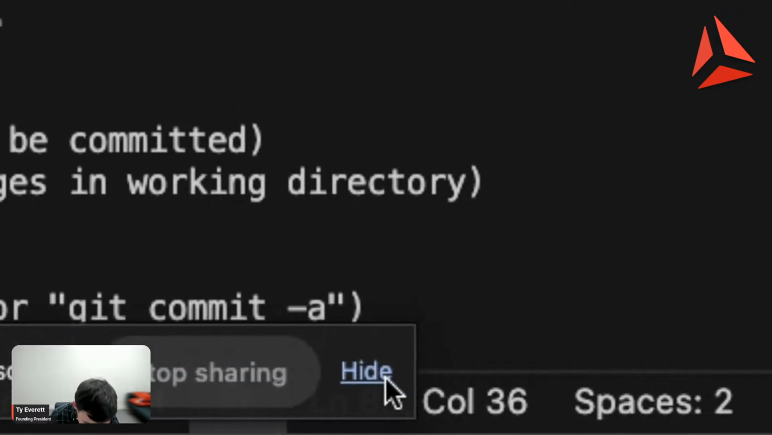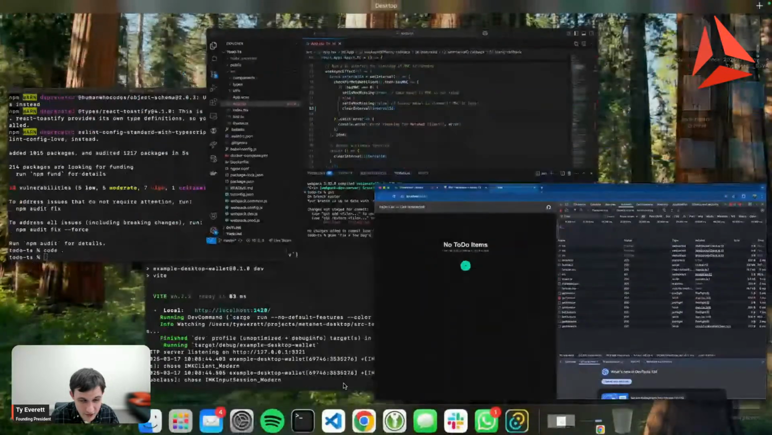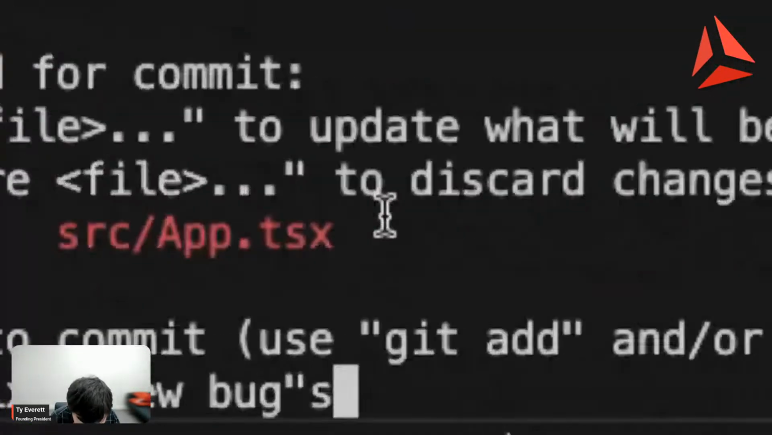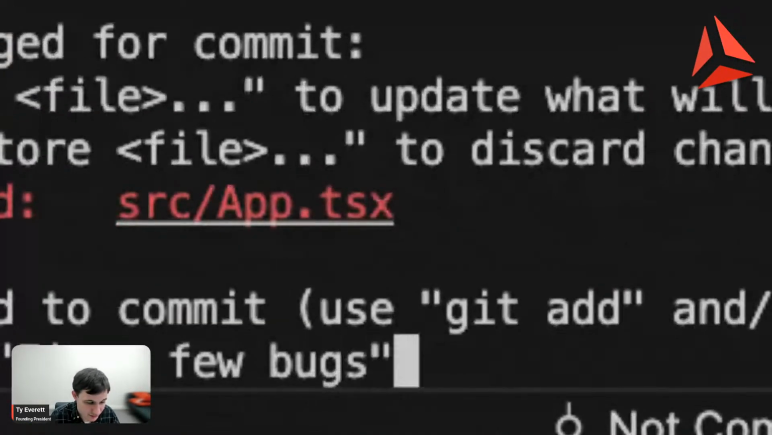Oh wait, I have to. Oh goodness, it's trying to. I was trying to hide the little. There we go. It was going in my way.